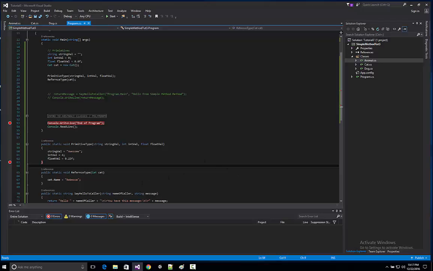Now with a reference type, which is any type of object, a cat, the dog, even the animal, even though you can't do that up, is a reference type. Console right here, that's a reference type. Anything that inherits from object, which is the top level of all things in .NET. Anything like that is a reference object. And what do I mean by a reference object?